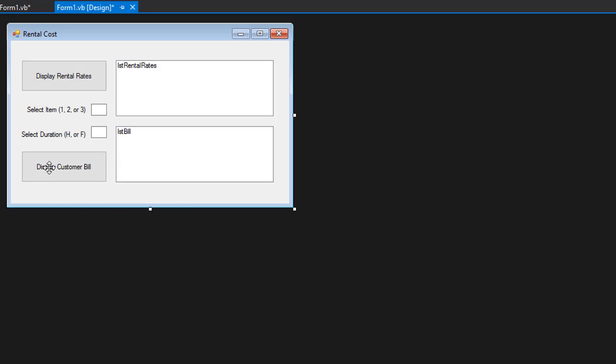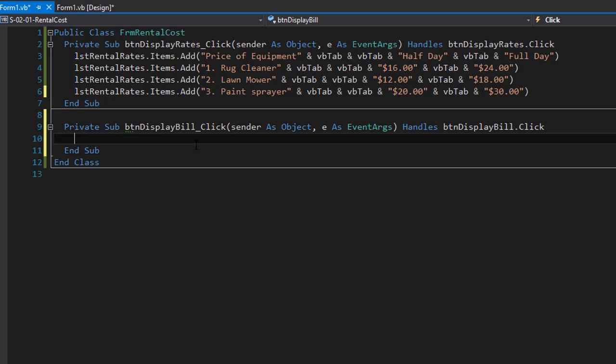So I'm going to double click the button and go to the event handler for the display bill button. The first thing we need to do, we have to make sure that the input is correct. So the valid input is, there's 3 items, so our items text box should only hold 1, 2 or 3 as an input, and then there's the duration, which is half a day or full day, and the user should enter H for half a day or F for full day, and everything else is invalid input.